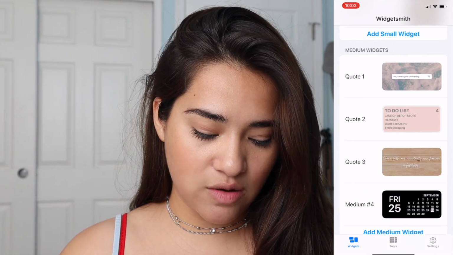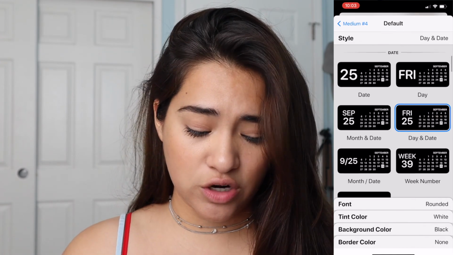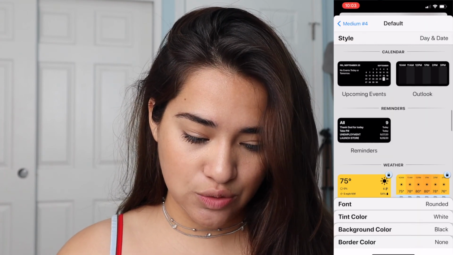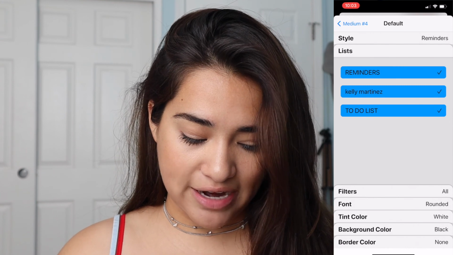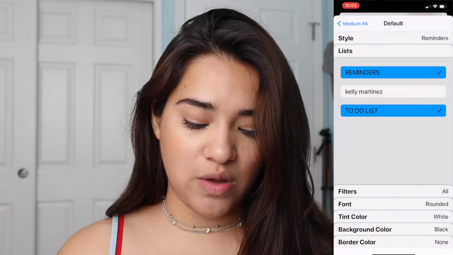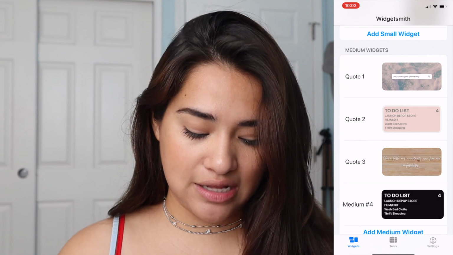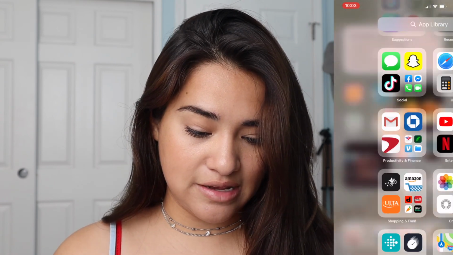And then what you can do is add a medium widget or large widget, whichever one works for you. You're going to tap it, and then you are going to scroll down to style, and you can put reminders. And then you go to list, and then you unclick the lists that you don't want to be there. So I just want the to-do list, so I'm just going to unclick those. And then save.